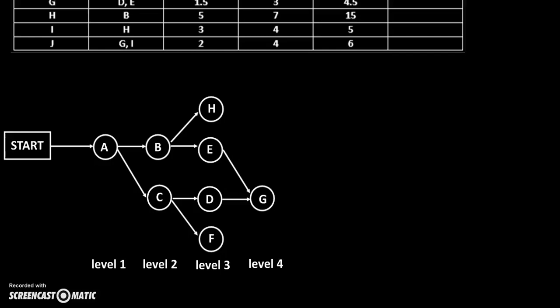Okay, so when we left off, we were just finishing up our activity node diagram. We have made it all the way to activity H from our task table, which left us two final activities to add to our diagram. So we'll start with I, and we'll just finish up here.